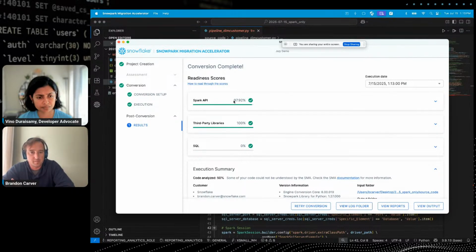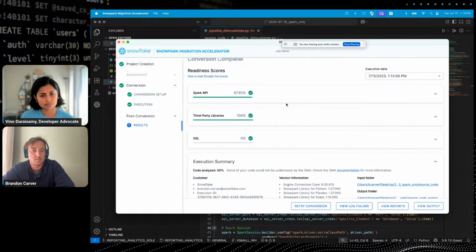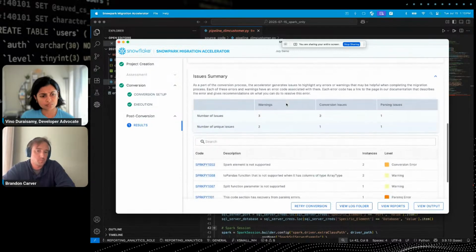If any one of these numbers were low, or you saw a red X here, when you expand the menu, it'll tell you a little bit more about what you should do. In this scenario, I'm pretty compatible, so there's not a lot of concern. I can go ahead and move forward.